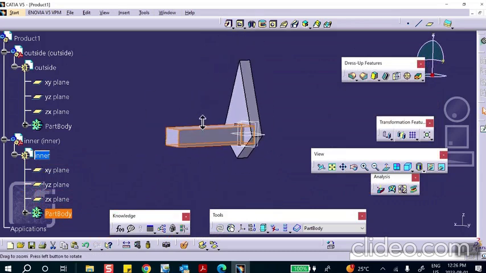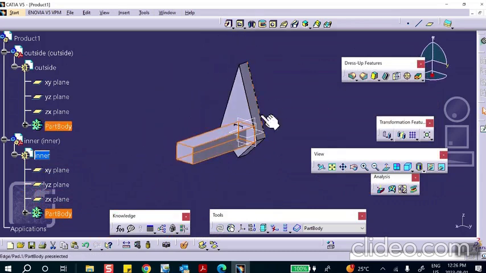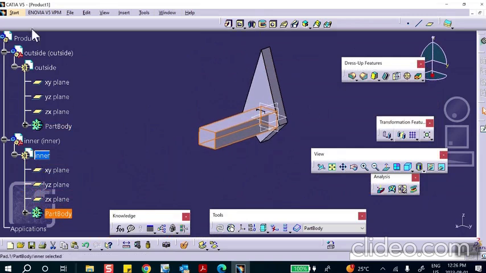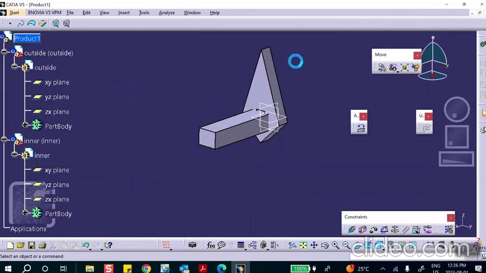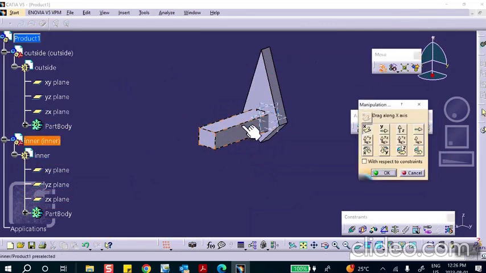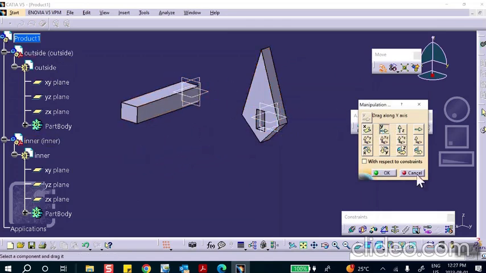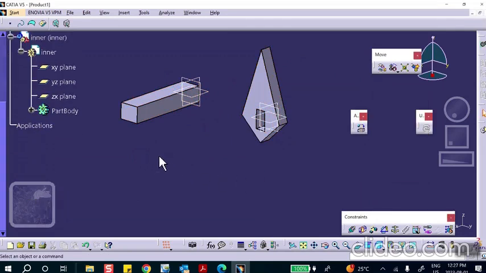Now, we'll worry about the assembly constraints later on, but let me go all the way to the top and move these apart. So let me move this thing in the direction Y. Y is good. Move it there. Okay, good. All right.